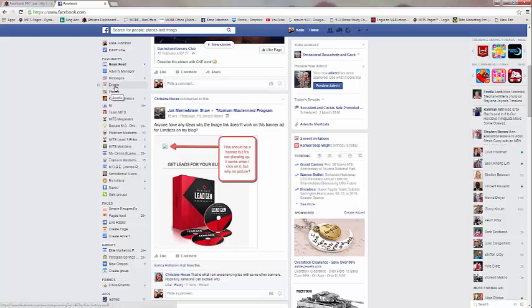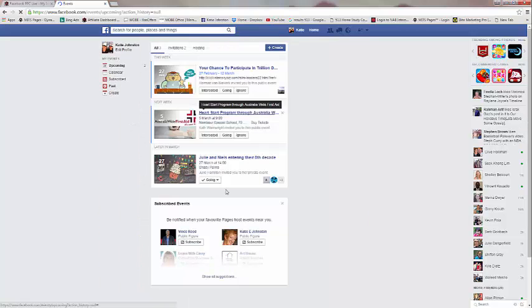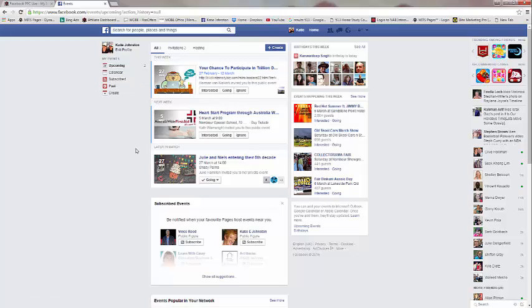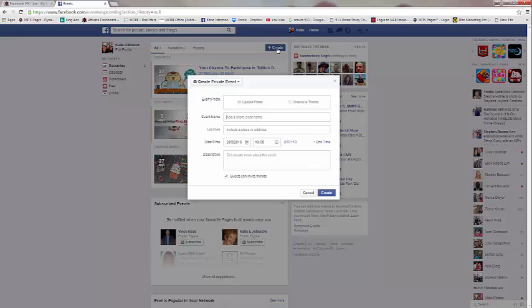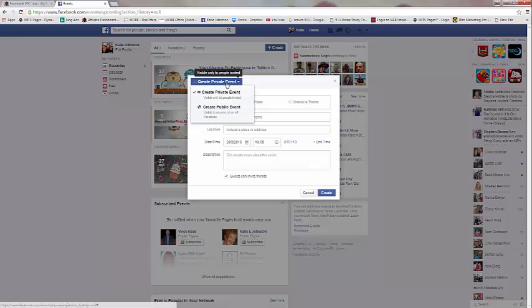So if we click on events here, now these are current events that I've been invited to, different types of events, and this is where you go to actually create an event. So if we click on create here, we can actually create an event on our personal page, and we can either create a private event that will only be visible to the specific people who are invited, or we can create a public event and anyone at all can see that.